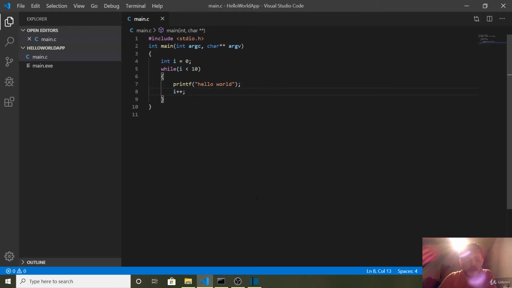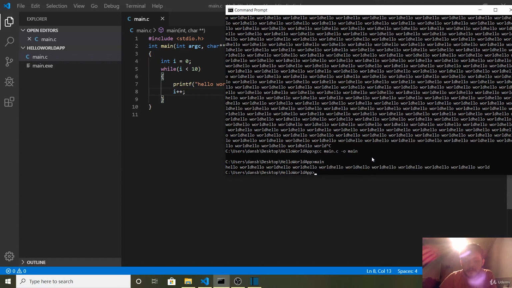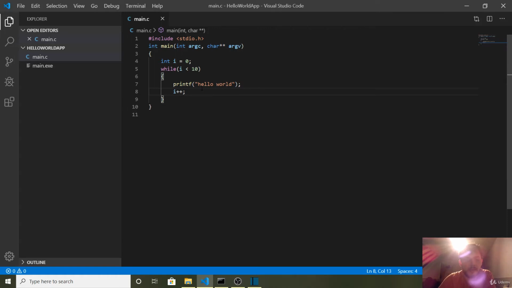And now if you were to compile that, it would work similarly to the for loop. You see? 1, 2, 3, 4, 5, 6, 7, 8, 9, 10. It's outputted hello world 10 times. So that's while loops for you.